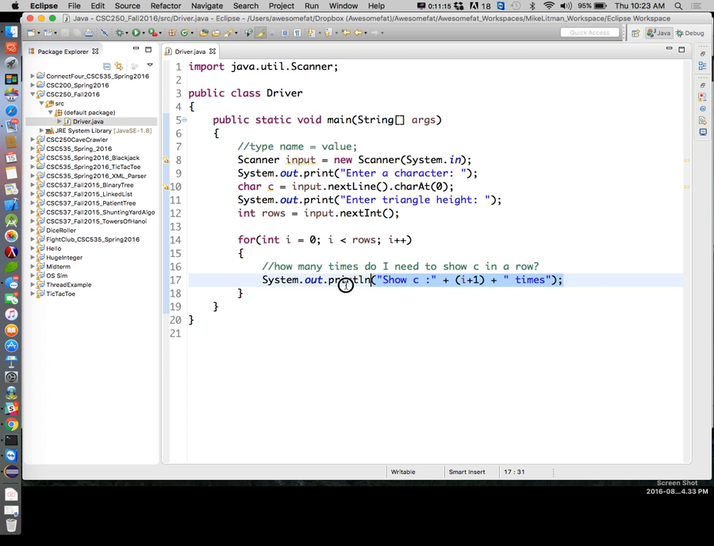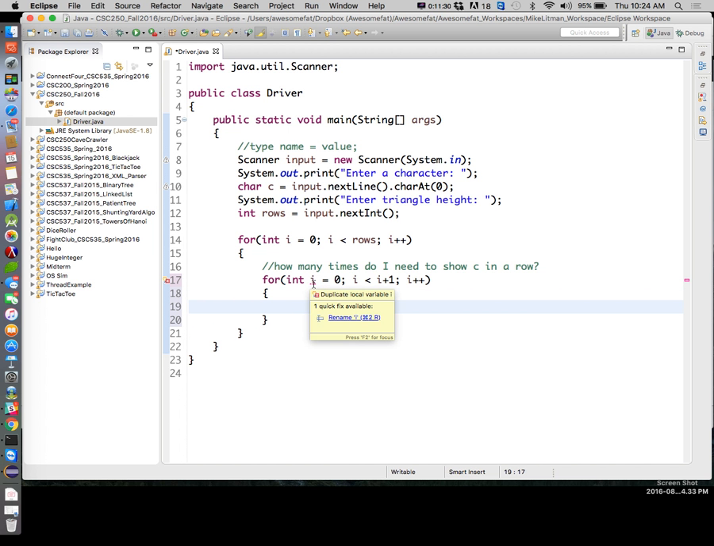So if I come in here and say for int I equals 0, I less than I plus 1, I plus plus, Java's starting to flip out on me here. If I highlight over the I, it's saying duplicate local variable, rename it to something else. So I'm going to change this to J. Keep going as long as J is less than I plus 1. In this case, that version of I is correct. So we want to loop through some number of times relative to the current value of I, and then J plus plus.